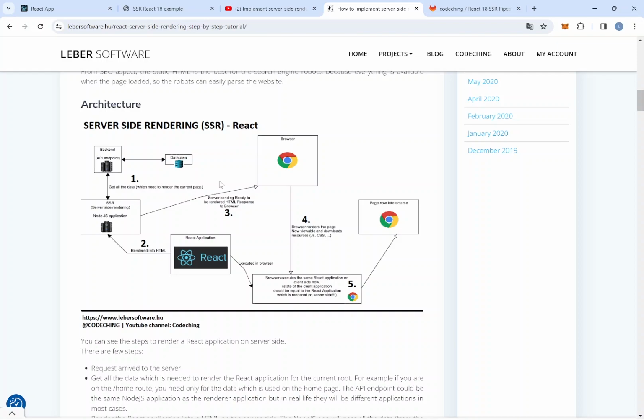So on the server side, you have to fetch all the data that is needed to render the page. And it happens on the server side as well. So not the client is fetching the data, rather the server is fetching the data from another server service instance. So this is the first step. The API, the backend application, using the database to be able to get the data and sending this data back to the server-side rendering application.